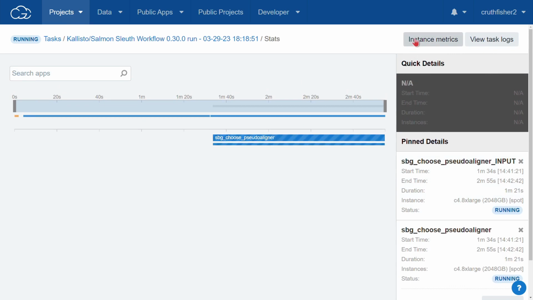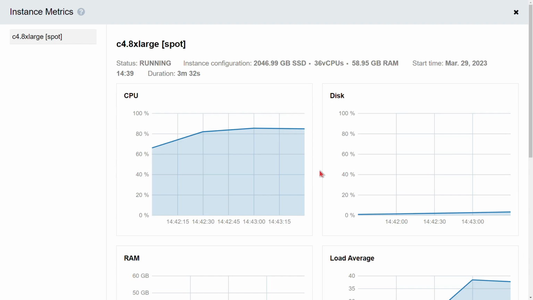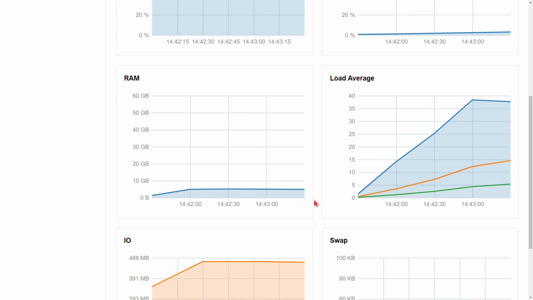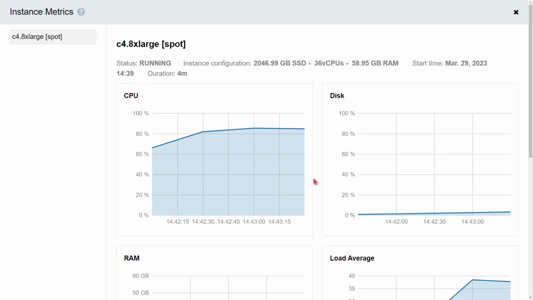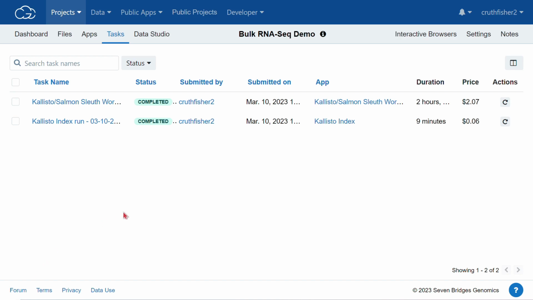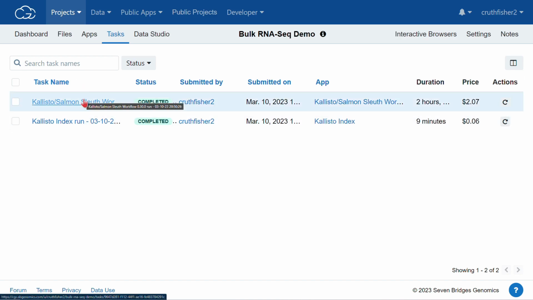You can view instance metrics from this screen, and that will show you the tool's usage of the cloud instance that it's selected. So we can see the CPU is staying at right around 85%. We're not using disk writing very much at all. Our RAM usage is very good so far, though later on during Callisto, that RAM will spike back up. And we have our input-output metrics, a bunch of other metrics that are helpful, especially in troubleshooting perhaps why a task didn't run.